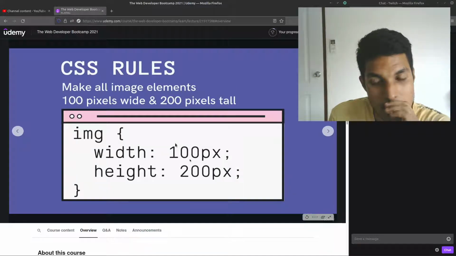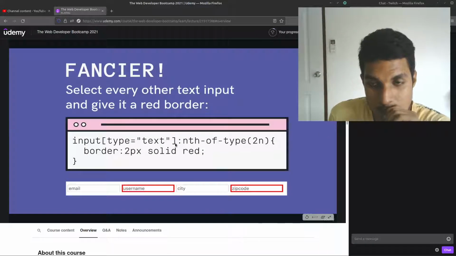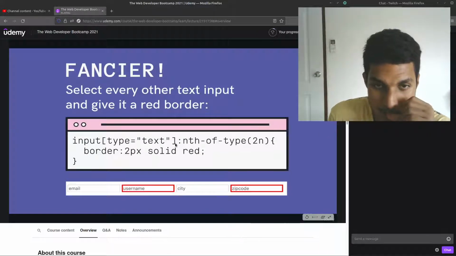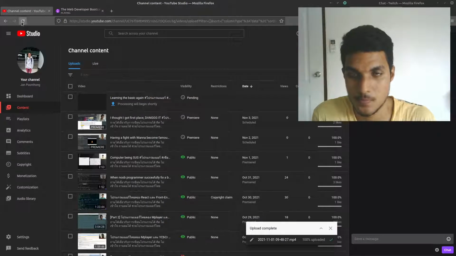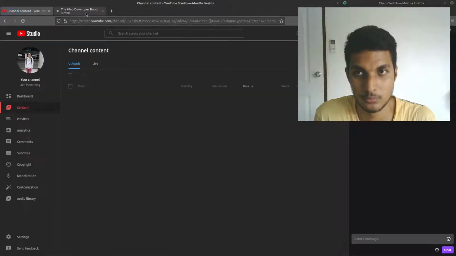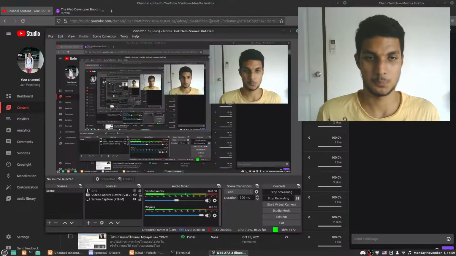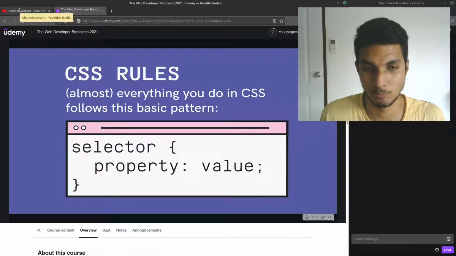So it's always this same pattern. We select something, all H1s, all images, every other input with a type of text. There's all these different selectors we will continue to learn about. We're not really learning about them yet, so we will learn about them in the next couple of sections. But for now, this pattern is what is most important. Select something and then set these properties, set these styles on those things we just selected.